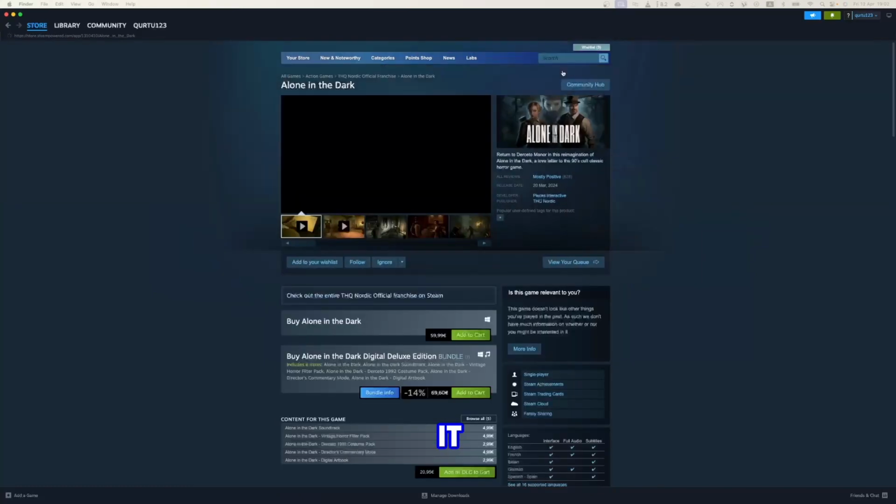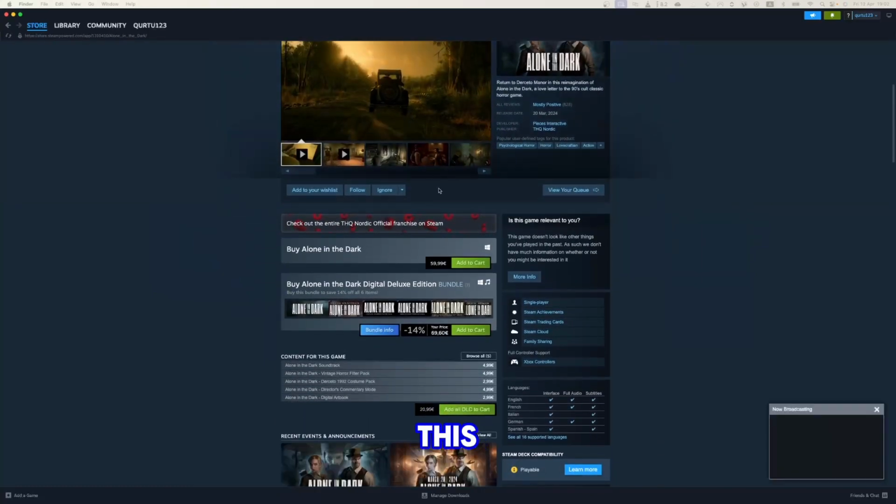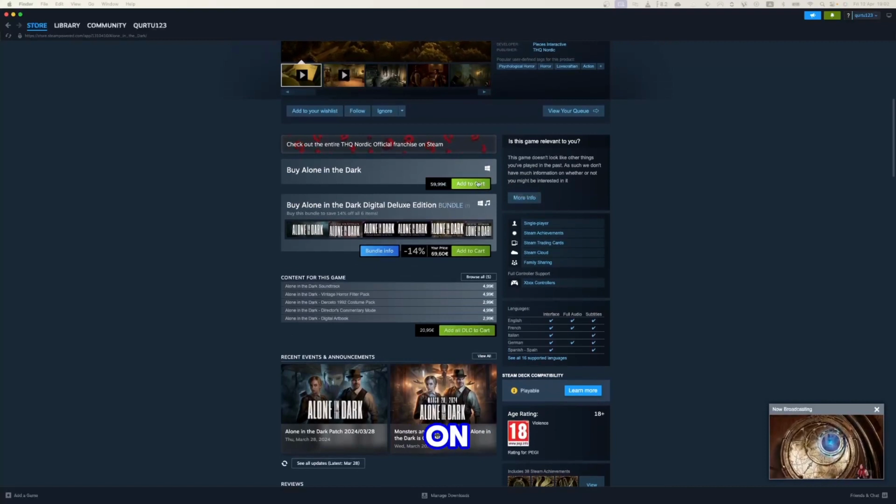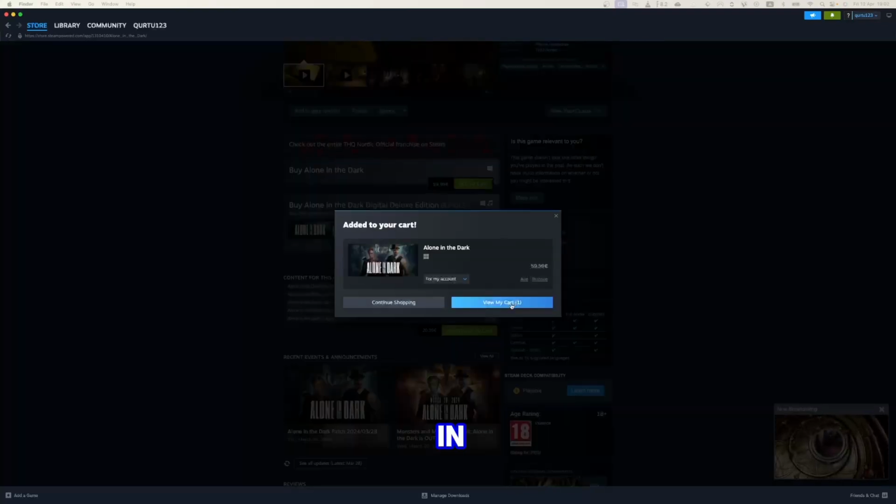Click on it. As we can see on this page, this game only works on Windows. Now click on the Add to Cart button. In the new pop-up, click on View My Cart.